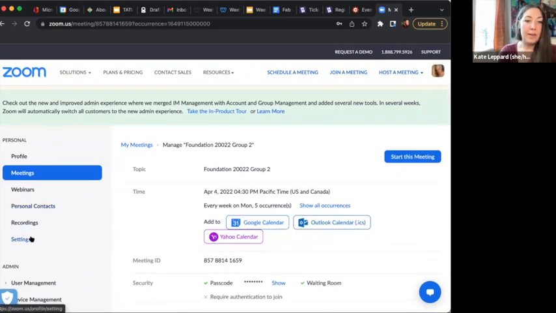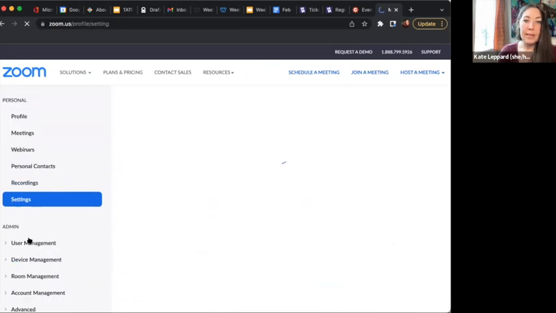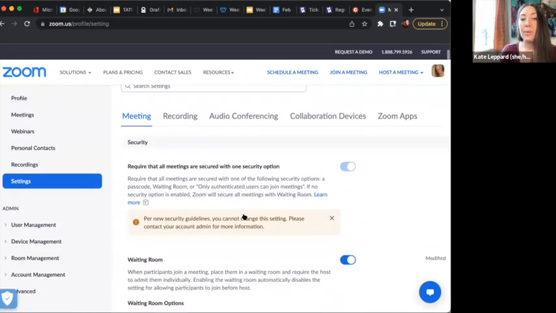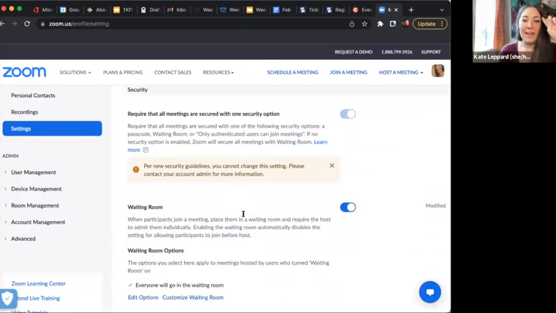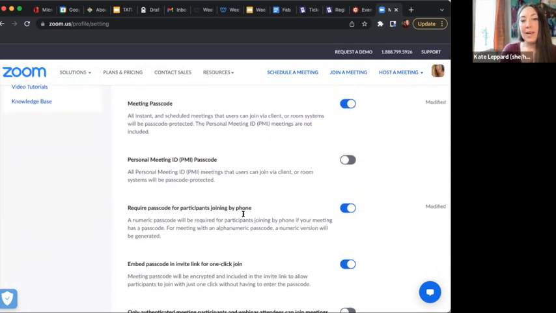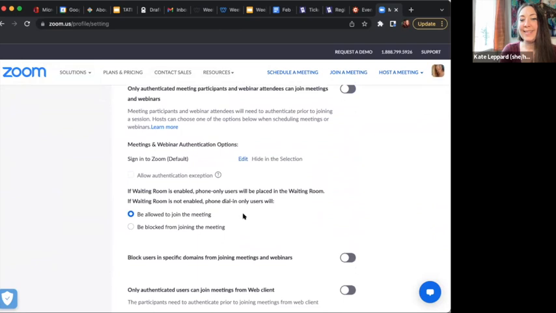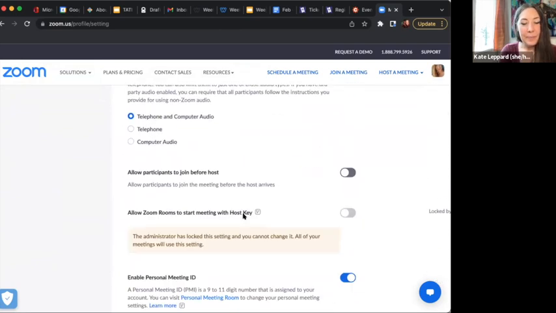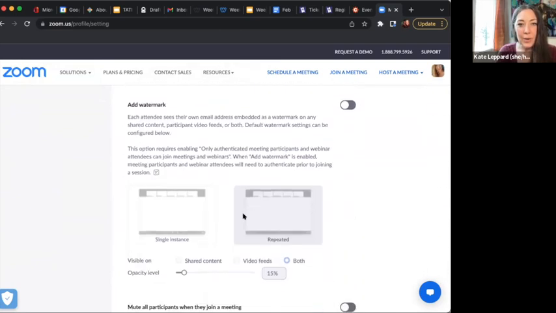So one of the other things as well, which is really useful here, is in settings. You can actually go through, and this is kind of complex, but it sets up your settings for the whole thing. It chooses waiting rooms and passwords. And what was the one thing I wanted to show you?